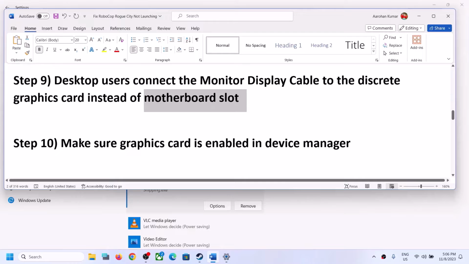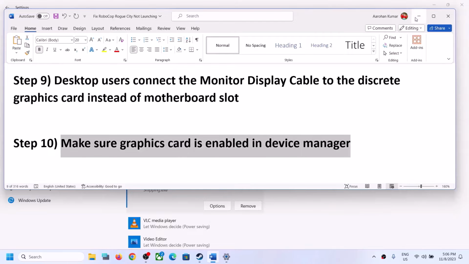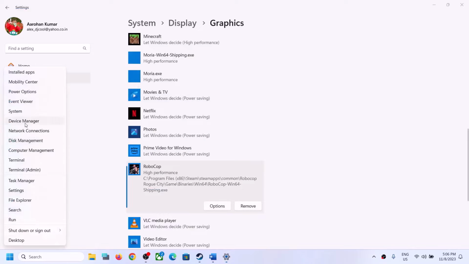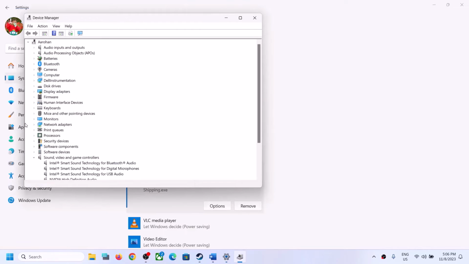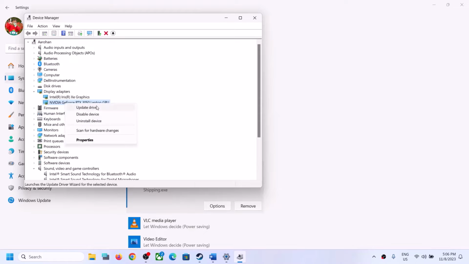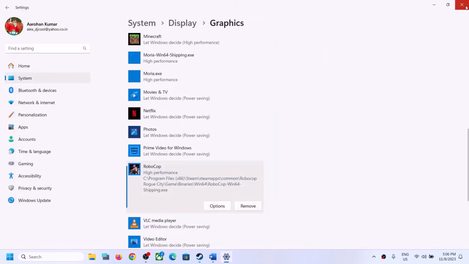Next step is to make sure graphic card is enabled in device manager. So make a right click on the start menu and then click on device manager, expand display adapter. Now in my case Nvidia GeForce, this graphic card is already enabled. Make sure this is enabled in device manager. So you can make a right click, instead of disable device you might see enable device. So if this is disabled you will see an option to enable device. So make sure it is enabled and then launch the game.